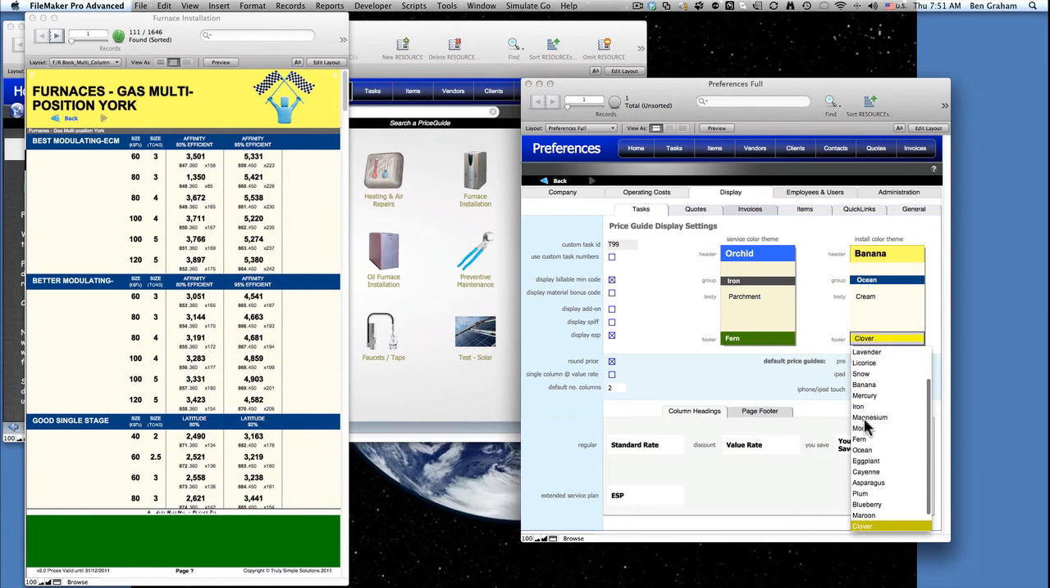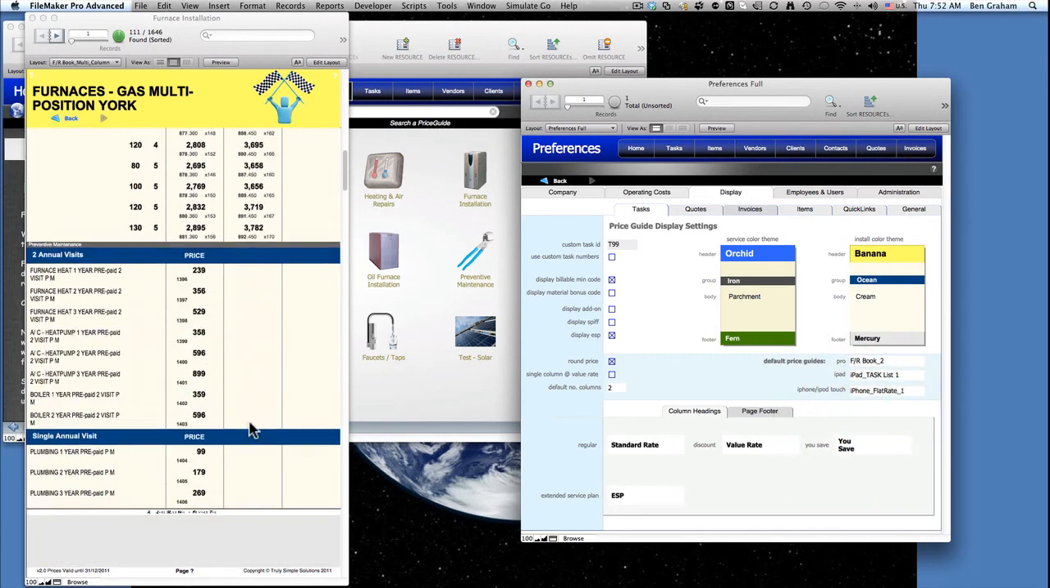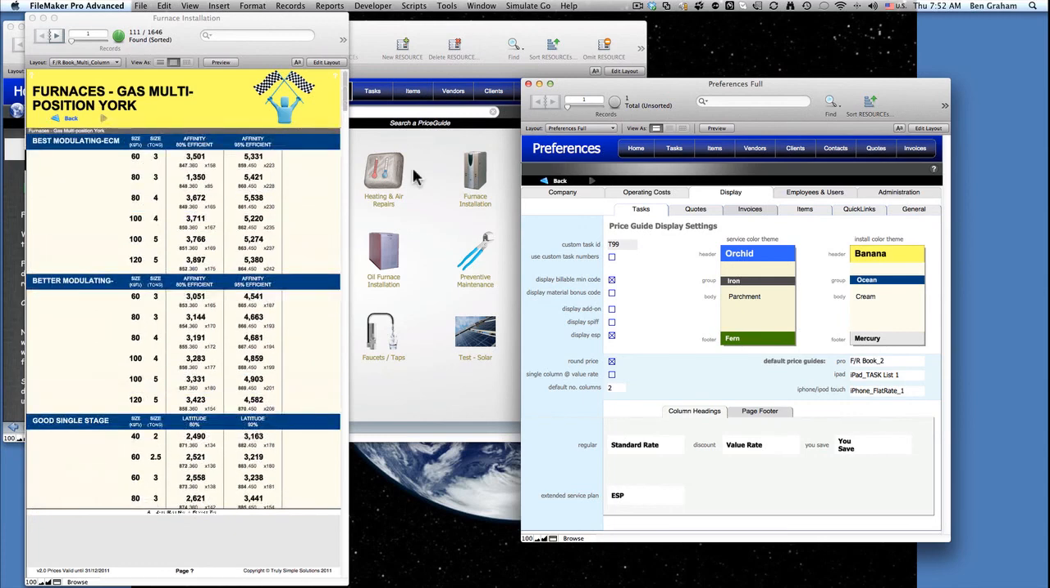And so you can have some fun with this and see what. Those are terrible color combinations, but that's up to each individual what they're going to like in their price guide.